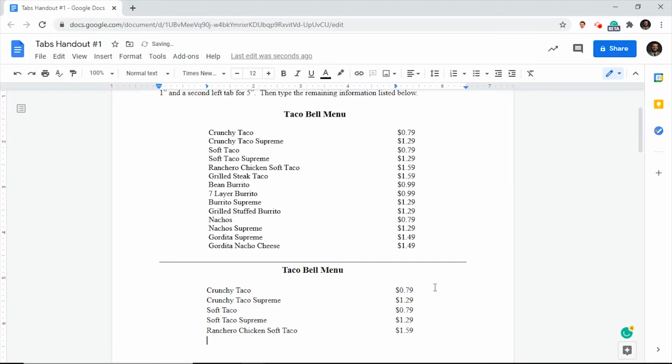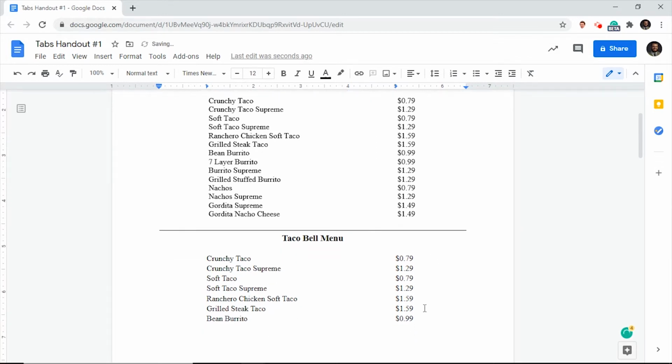All right, so let's continue typing. This becomes a repetitive process where you hit enter, hit tab, type out your words, hit tab, type out your prices. So this part just becomes kind of repetitive.